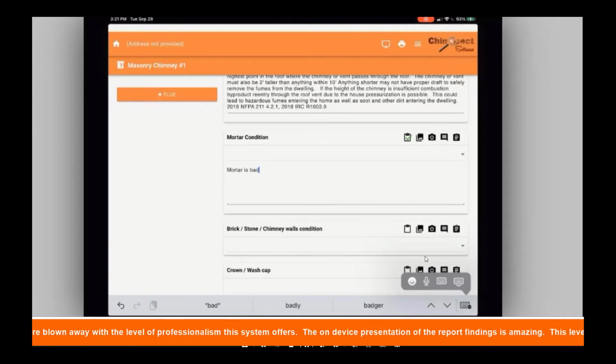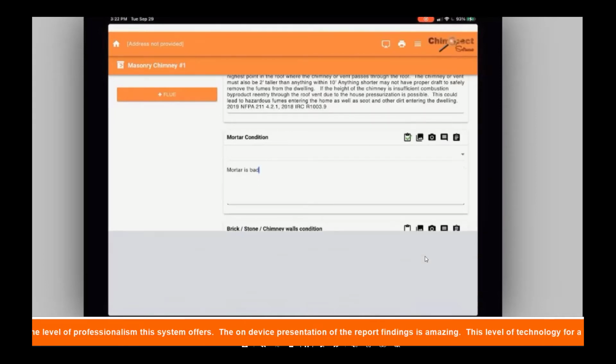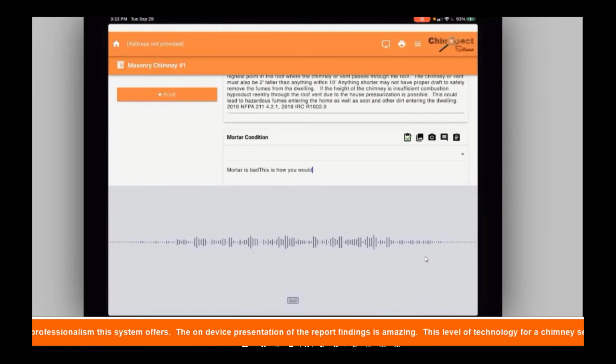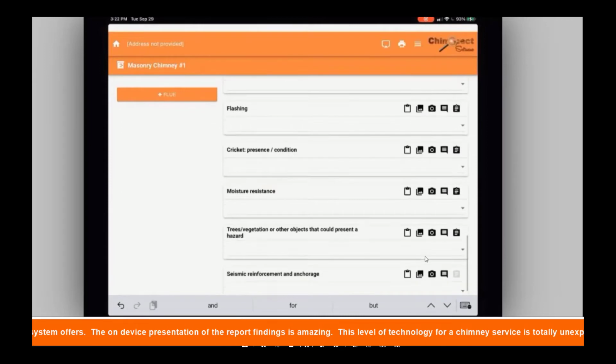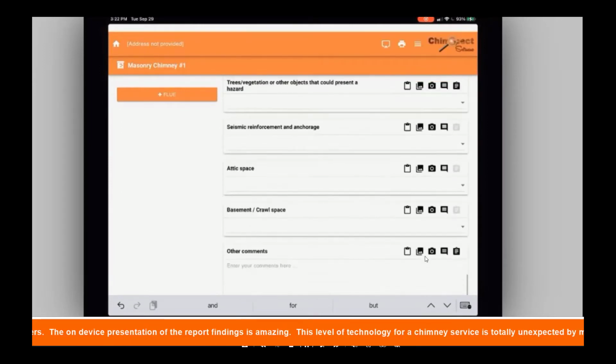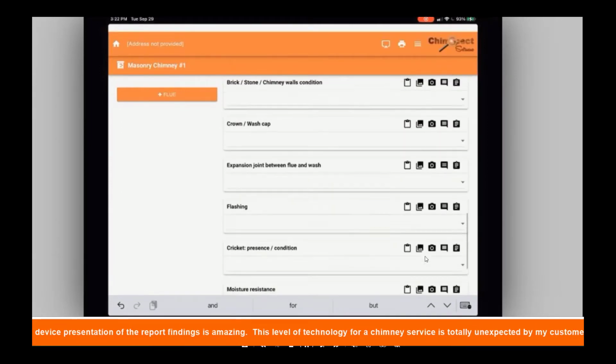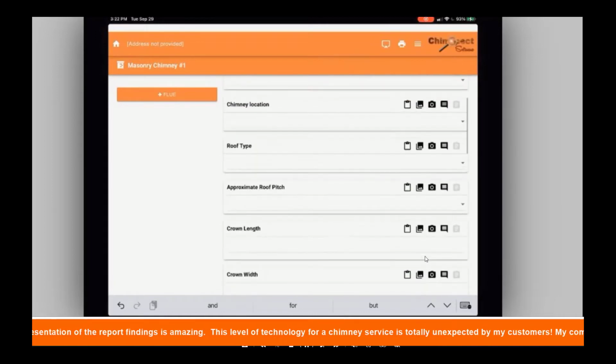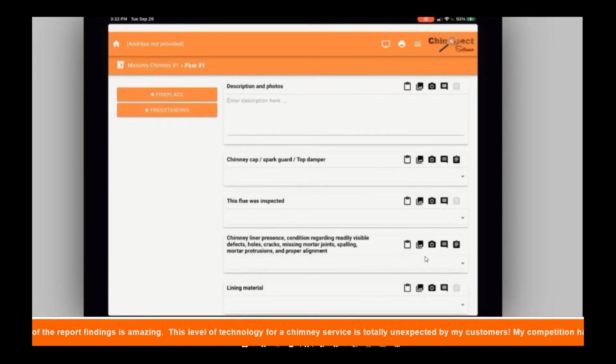You can even use your microphone to speak the comments into the inspection report. This is how you would type in using voice auto text. Again, anything that you would look at on the outside of the chimney for your inspection reports is available in this menu. Once you've done the inspection for the exterior of the chimney, you can add your flue.